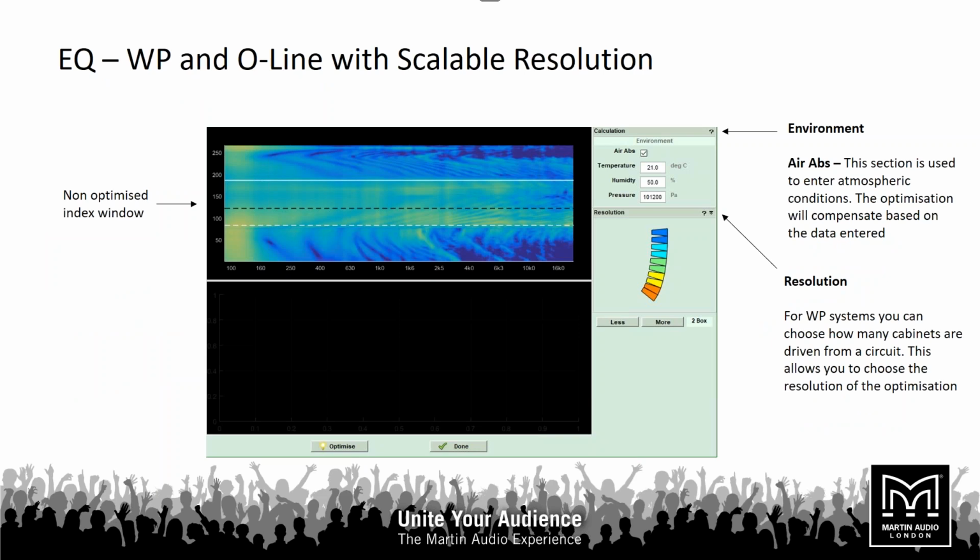This part in Display, the main difference between MLA and Wavefront Precision takes place. The MLA systems are full resolution all of the time, whereas Wavefront Precision systems offer scalable resolution and optimization. So here we can see that we have environmental coefficients that we can change here, and we have the resolution. So for WP systems, you can choose how many cabinets are driven from a single circuit. This allows you to choose the resolution of the optimization.